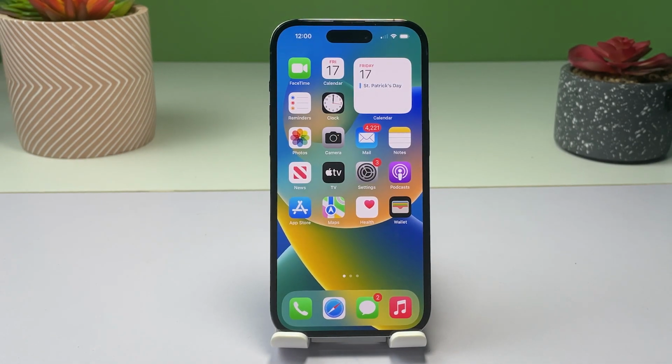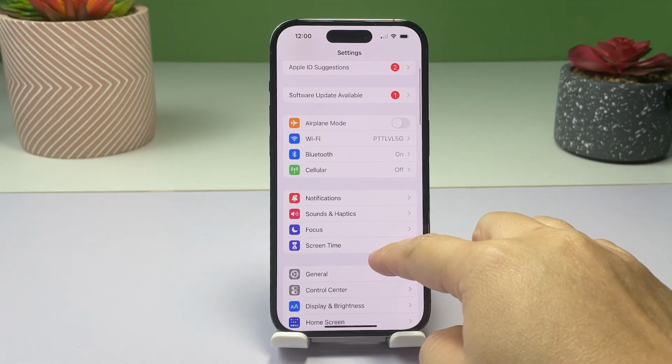And that's all there is to enabling the battery percentage and low power mode on the new iPhone 14 Pro.